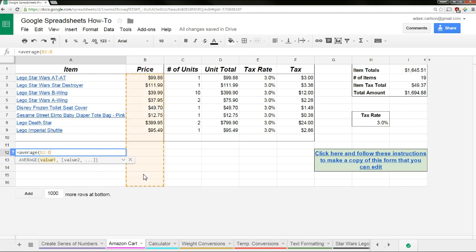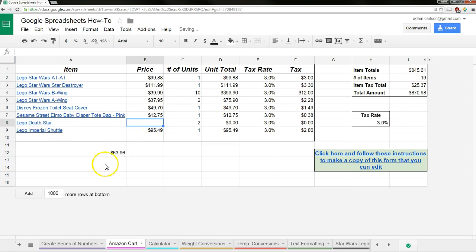Of course, to make things better, I always like to do the infinite vertical range because it will account for any future addition. So let's just do average of B2 to B. You'll notice now that it's given me that average. If I was to change this, maybe delete that, you'll notice that it drops my average. So that's average.